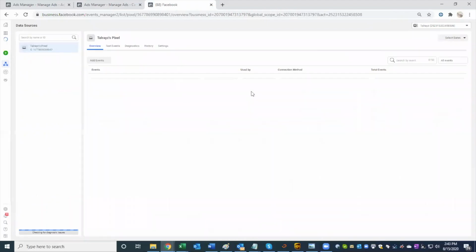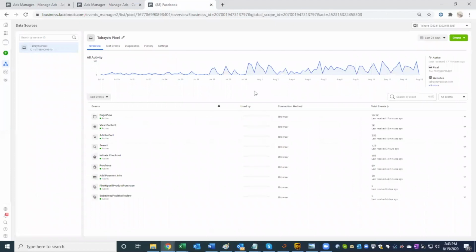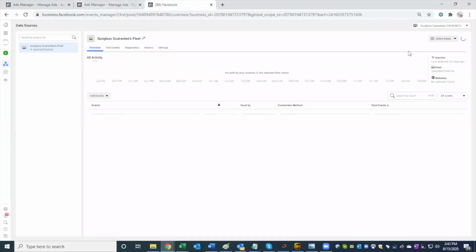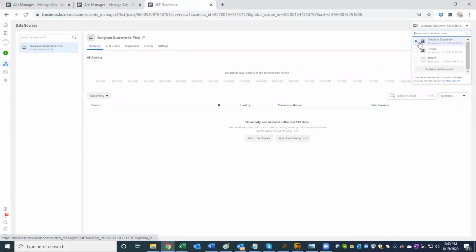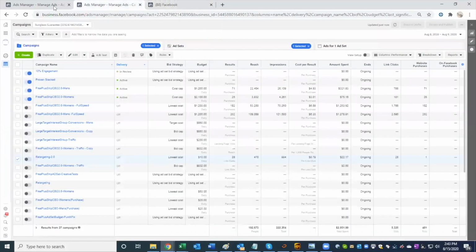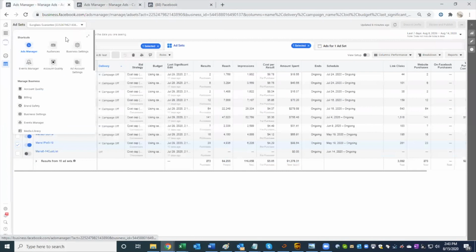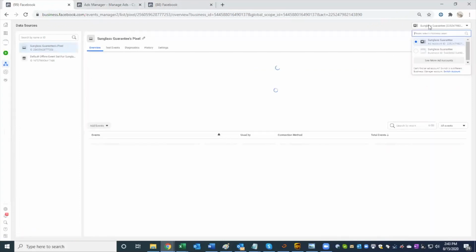Let's see. Oh, we're in the wrong one. I've got this all screwed up, Chase. That sunglass guarantee I never used because I thought that what was going to happen is when I did post, it would show up as Talraise. So this is the Talraise business manager, and that's the sunglass guarantee business manager. Yeah, makes sense. You have different business managers for these. Is this one the correct one? Yes, it is. Okay.